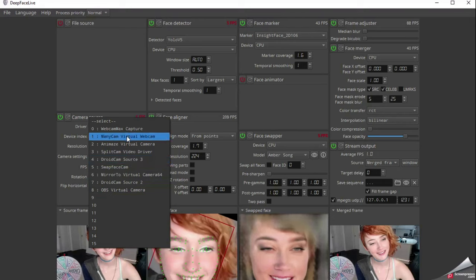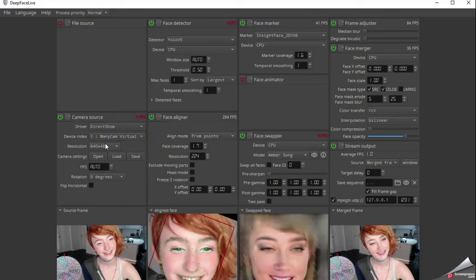In camera source, choose the webcam you want to use. Let frame rate be auto. In face detector, choose the third option, and choose devices as CPU.